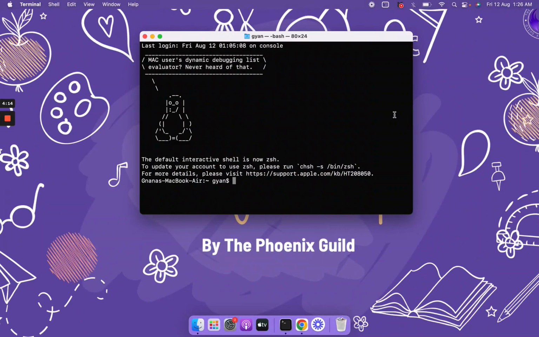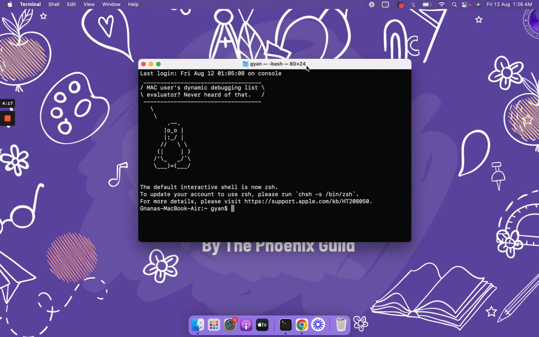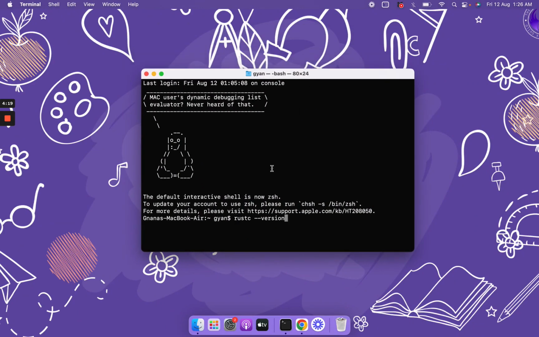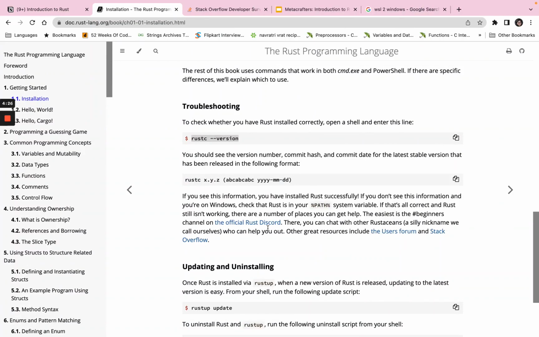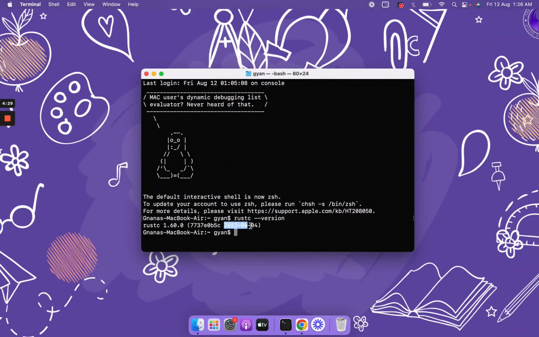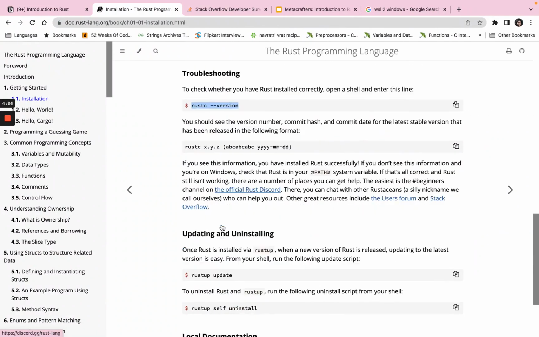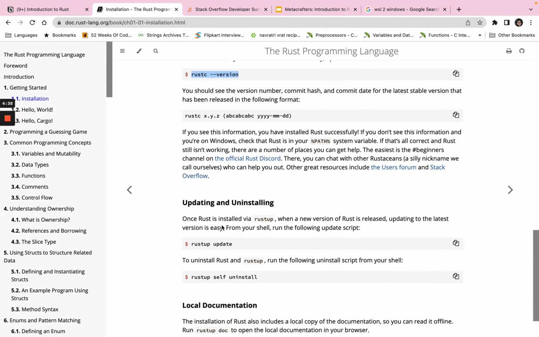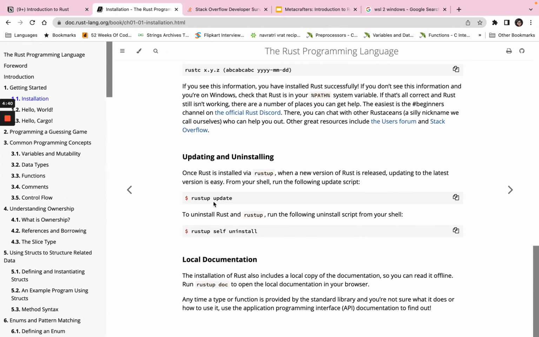Since I already have Rust installed in mine, I'm just going to run this command. And you can see that I have 1.6.0. I think I installed it a while ago. You can also see the date, it's the version that was released on the 4th of April. So it's slightly older, but not that old. If you want to update, you can. If you want to uninstall, of course, I would not recommend uninstalling unless it's not installed properly.